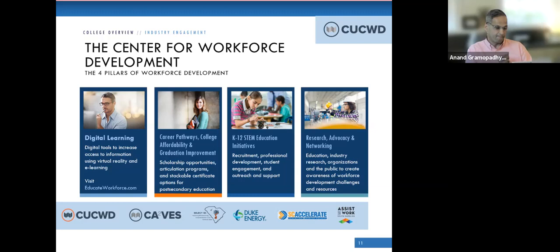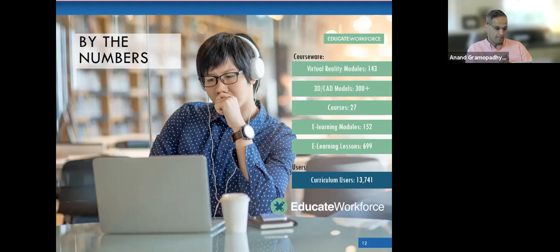And as part of this initiative, we came up with a platform called Educate Workforce. The Educate Workforce platform is built upon the edX platform. And as part of this platform, we have e-learning tools, virtual reality modules, CAD models, about 27 courses. The curriculum is used in 46 states by almost 14,000 users. And the idea here is that this curriculum is available at a very nominal fee to our technical college partners.